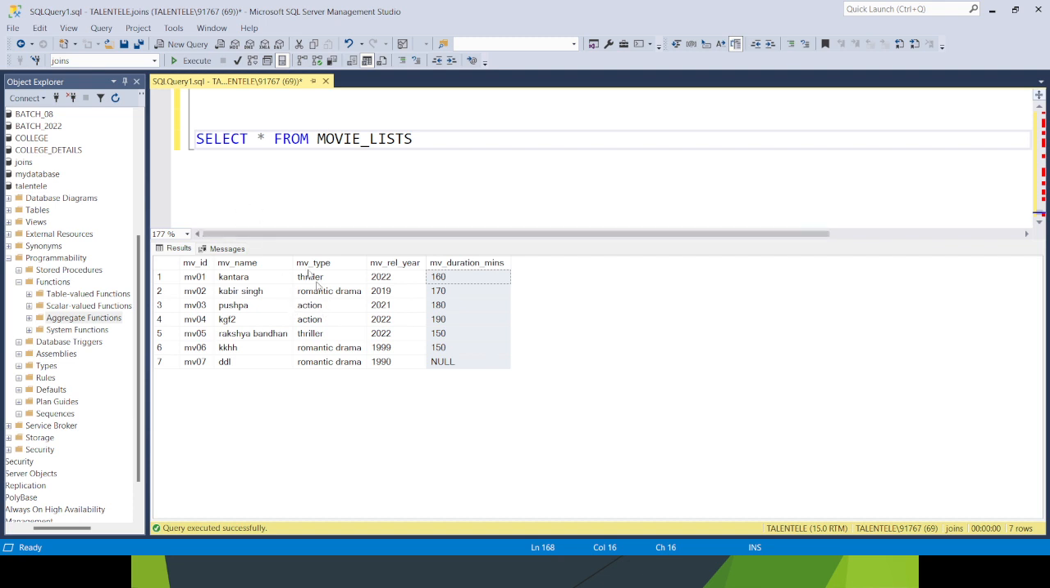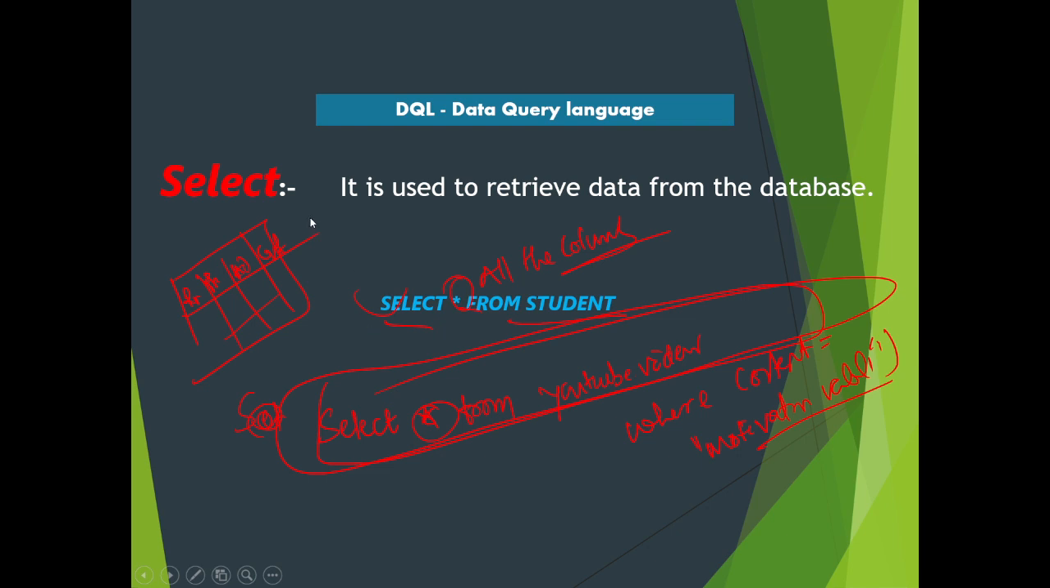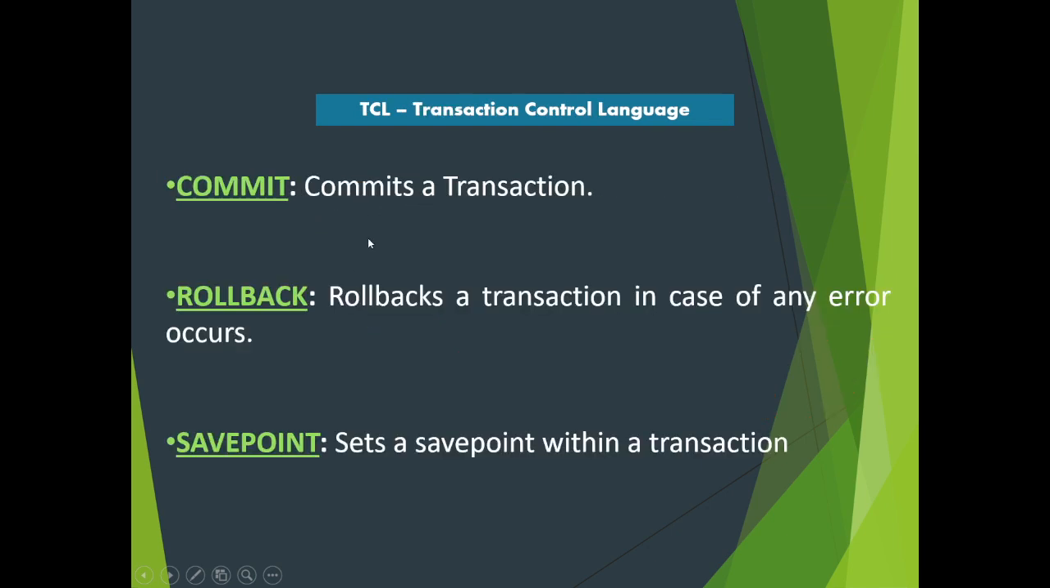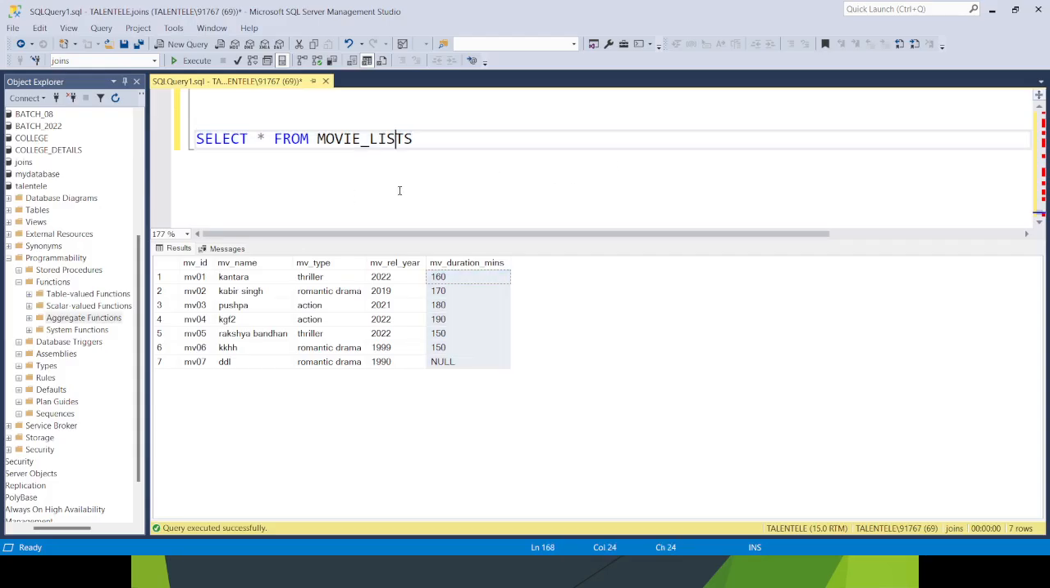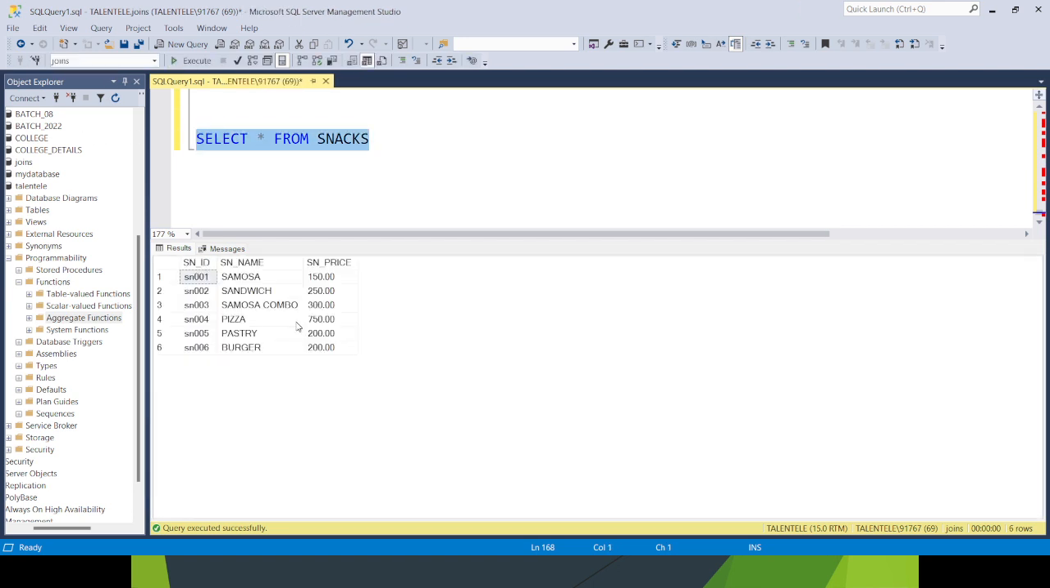I'll tell you everything. I am just showing the retrieve, the fetch. I would not have shown this SQL Server screen to you, because if I just say select, you'll ask what is select. Select command is used to retrieve the data from the database. Suppose there is a snacks table; if we execute it, we can see the data.